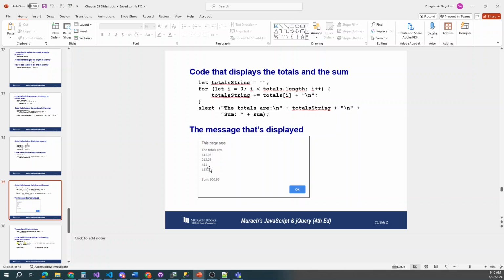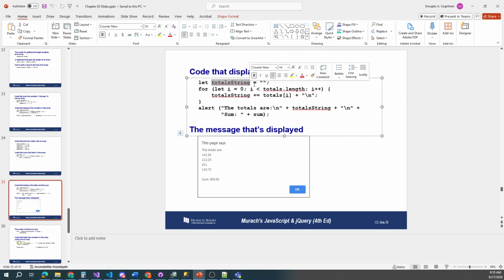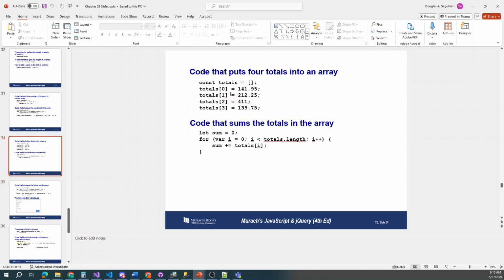And here they're doing it individually, and then they're going to print it out. So here they're creating a variable, it's a let, giving it the name total string, equal, and they're making it blank, so there's no value in it at the moment. Doing a for loop, loop through it, as long as I is less than totals.length, and we already saw that totals.length over here is 4.